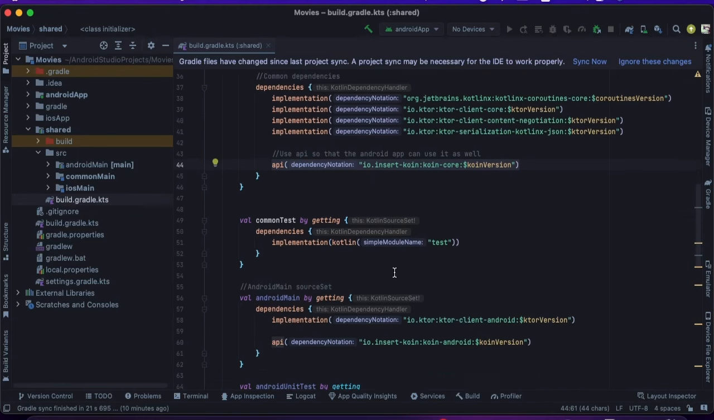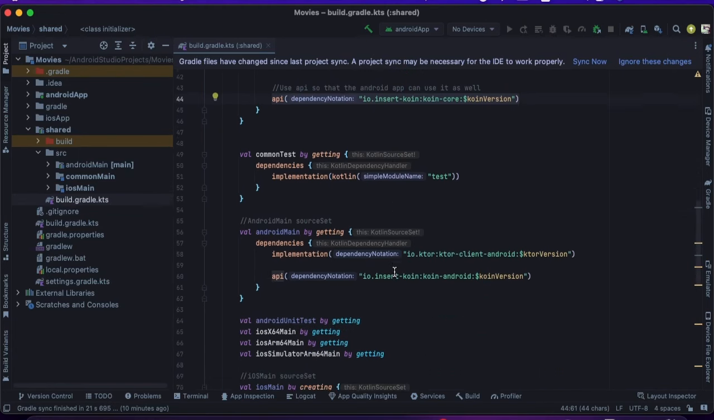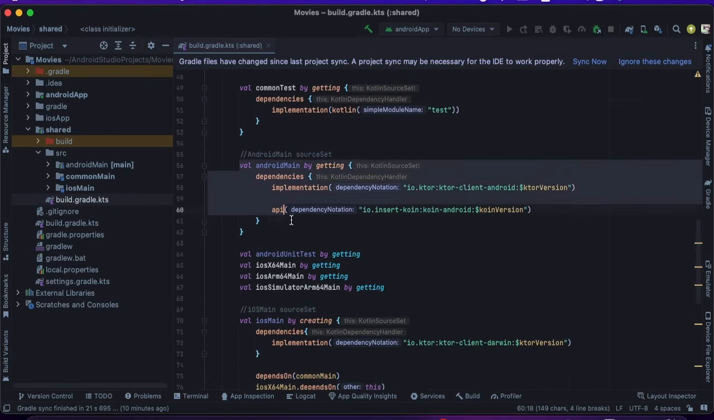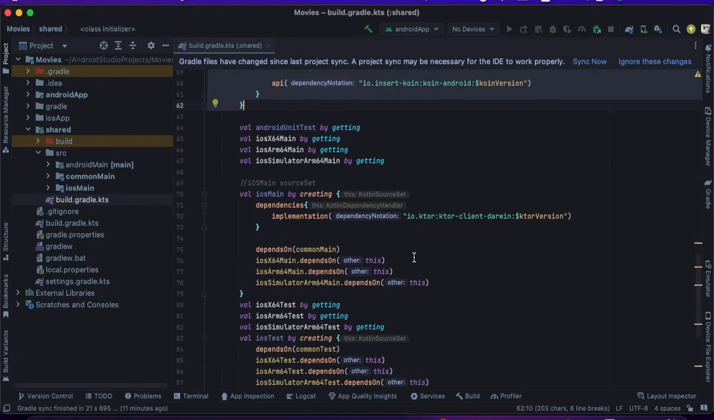Now after that, that's not all. You need to scroll down until you find this Android main block. Probably you won't find the dependencies already set up. You will probably find just this val declaration for Android main. You need to add all this. Also for iOS, you would like to add this dependency here.